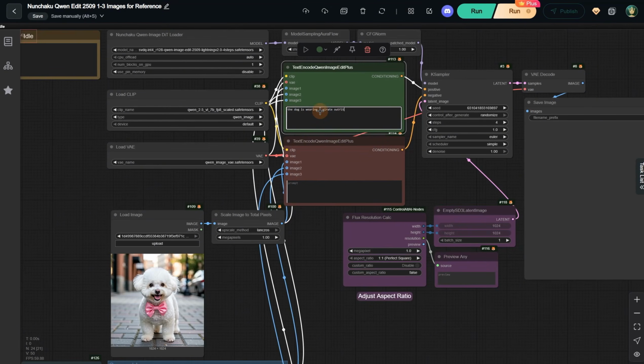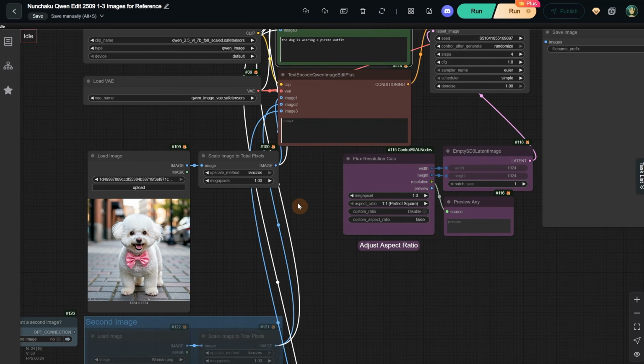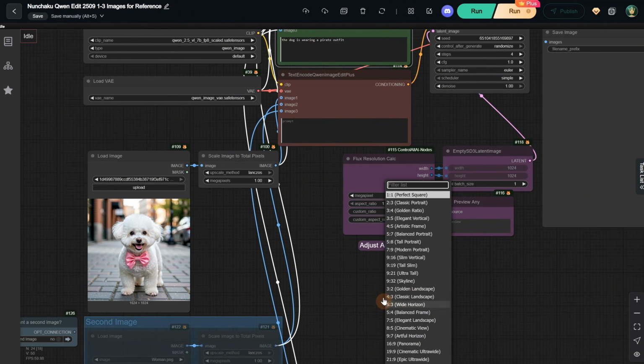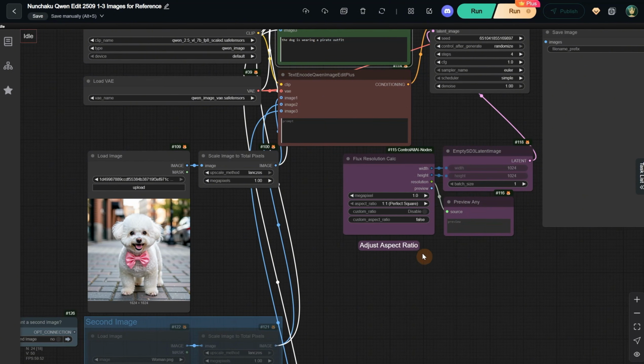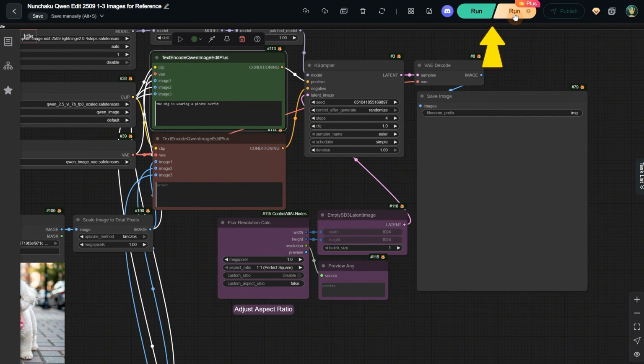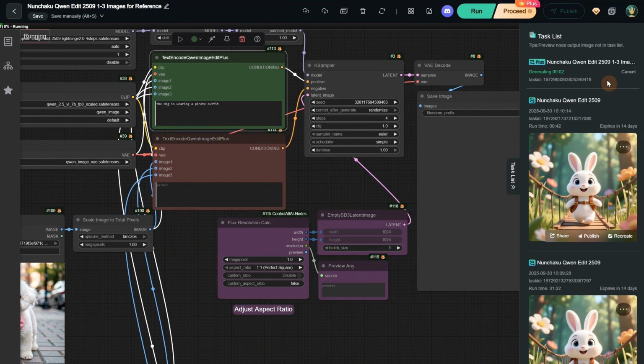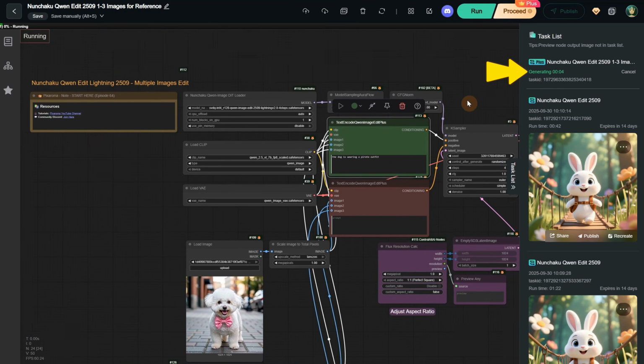Then you adjust the ratio to match your uploaded image if you want to keep it similar, but you can also try different ratios if you want. And that is all. You press run depending on what subscription you have. I got a Plus subscription so I can have better speed. On the right, you can see it started to generate.